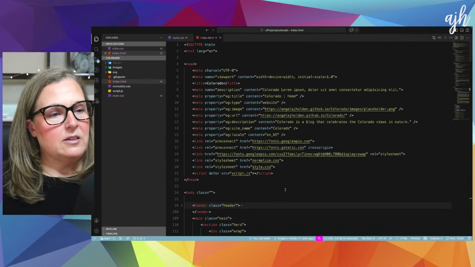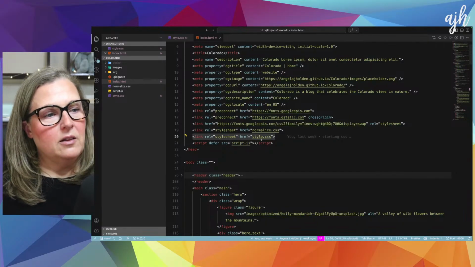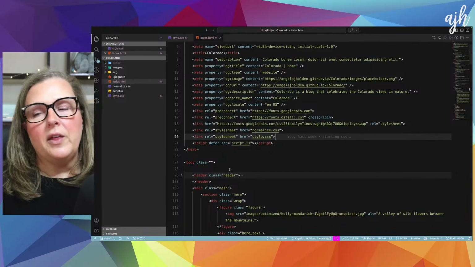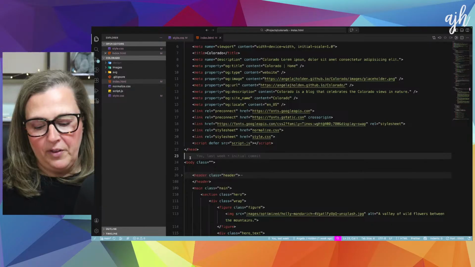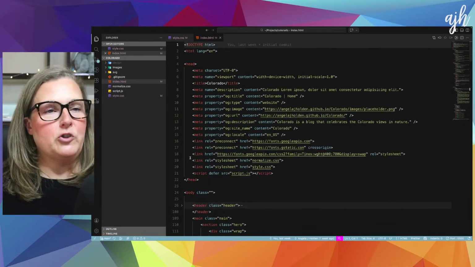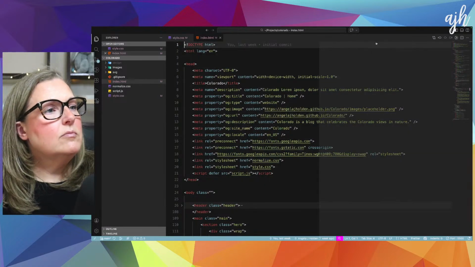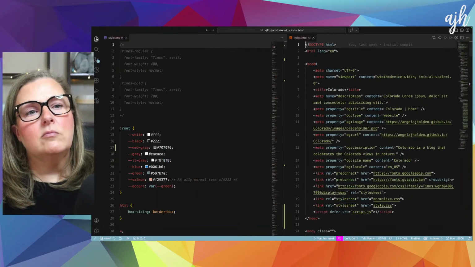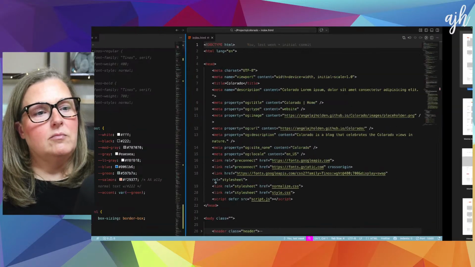And then in your index.html, we link the style sheet. So that's how those two things are connected. Is that your question? I'm not sure if that's what your question is, but if that's your question, that's how I'm interpreting that. Okay, moving on.